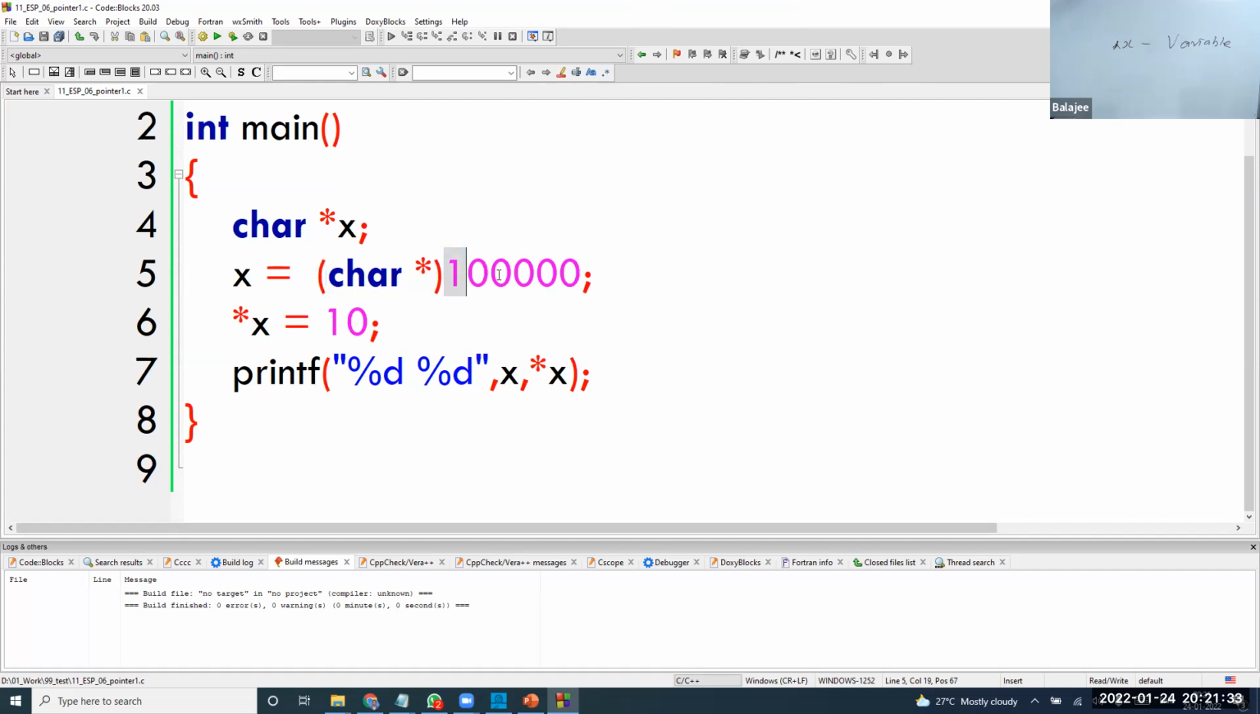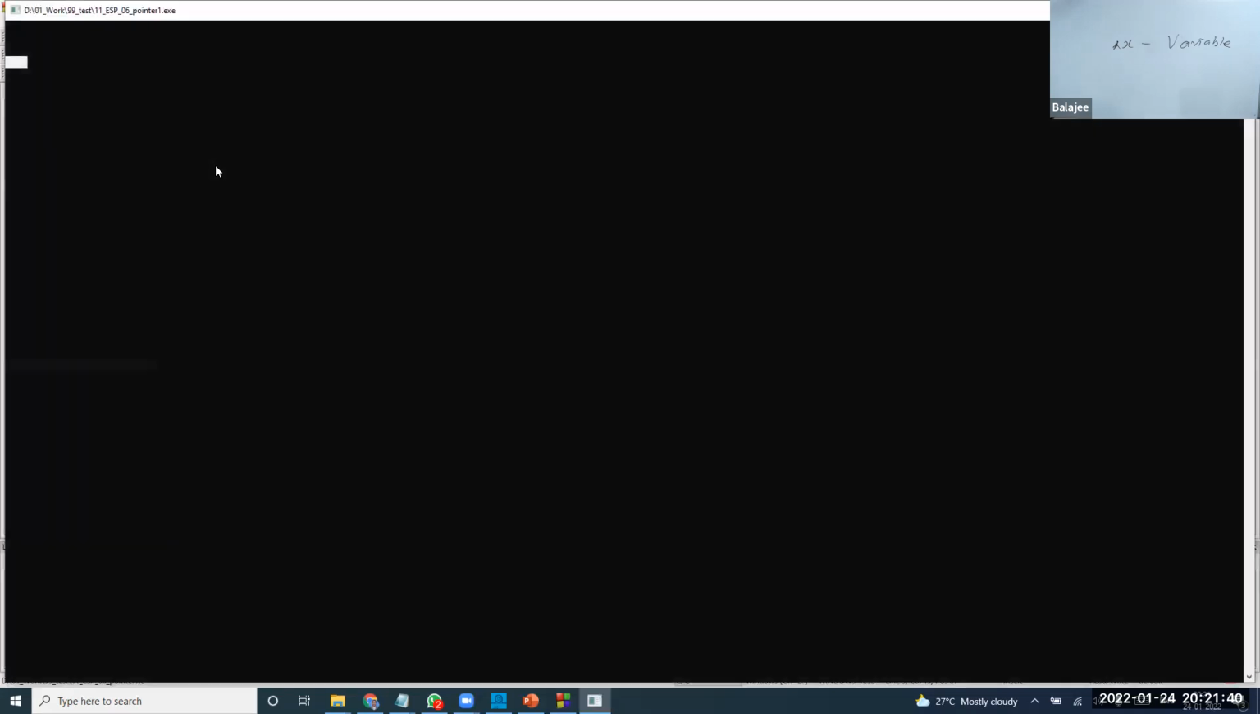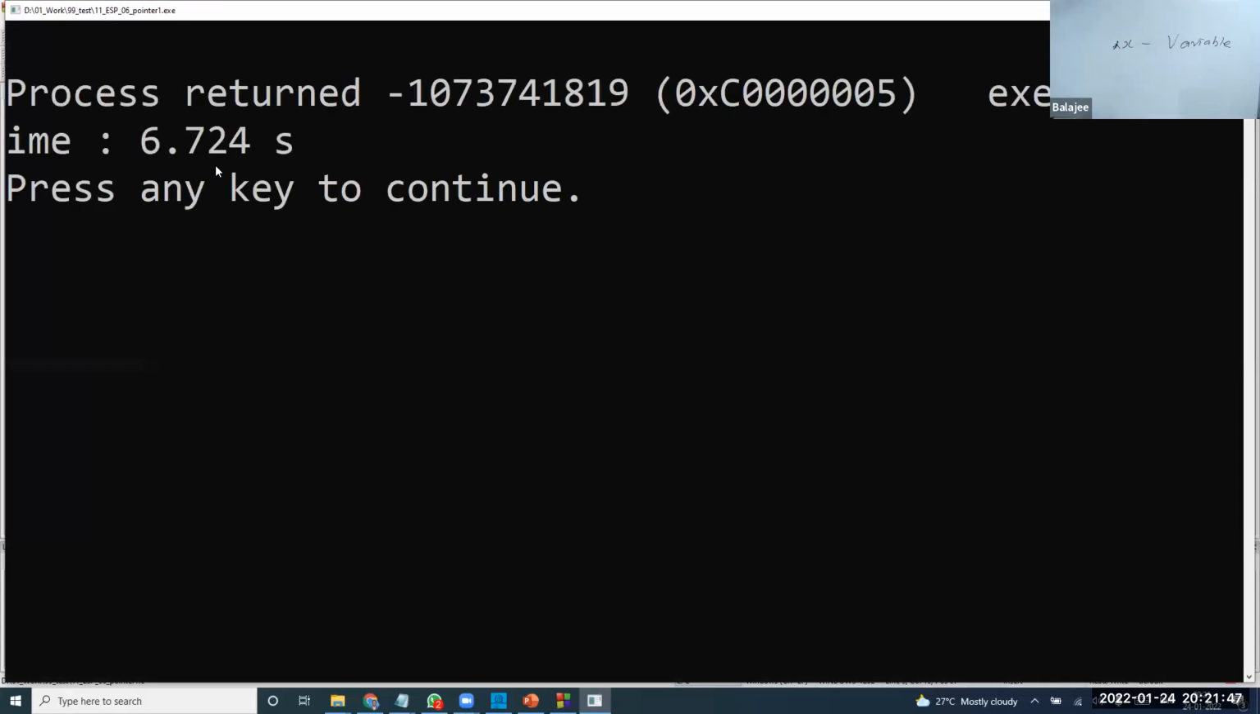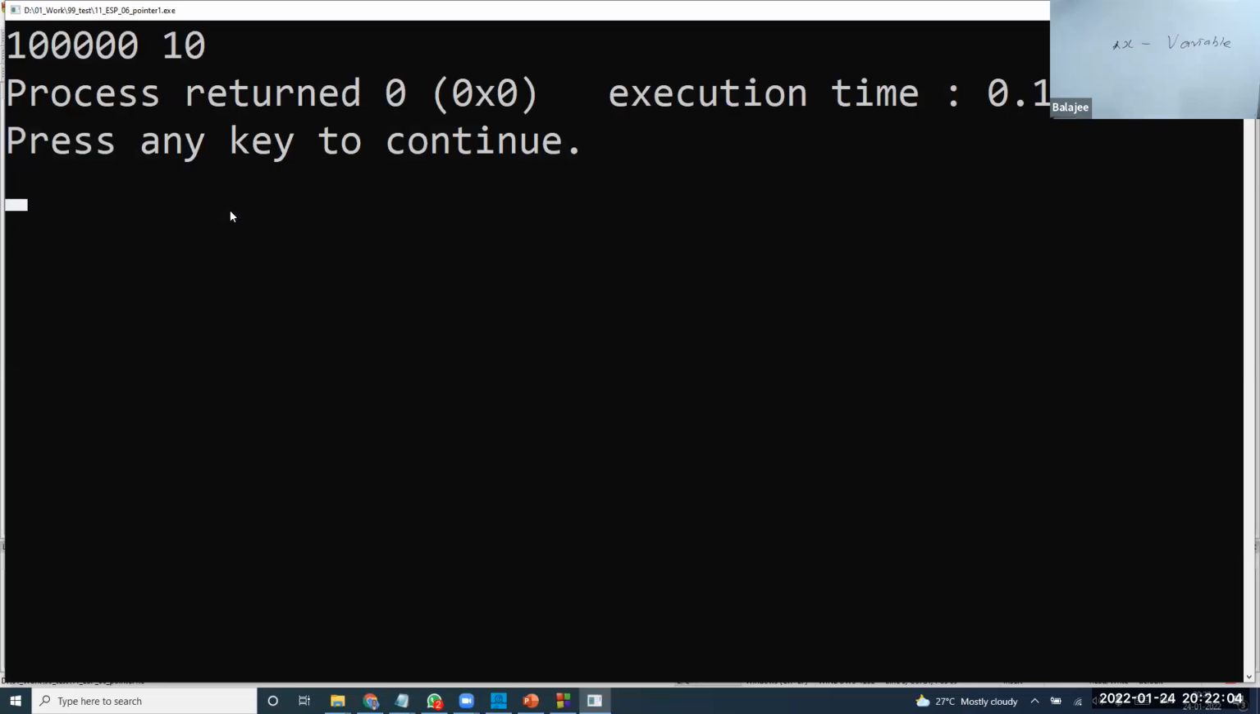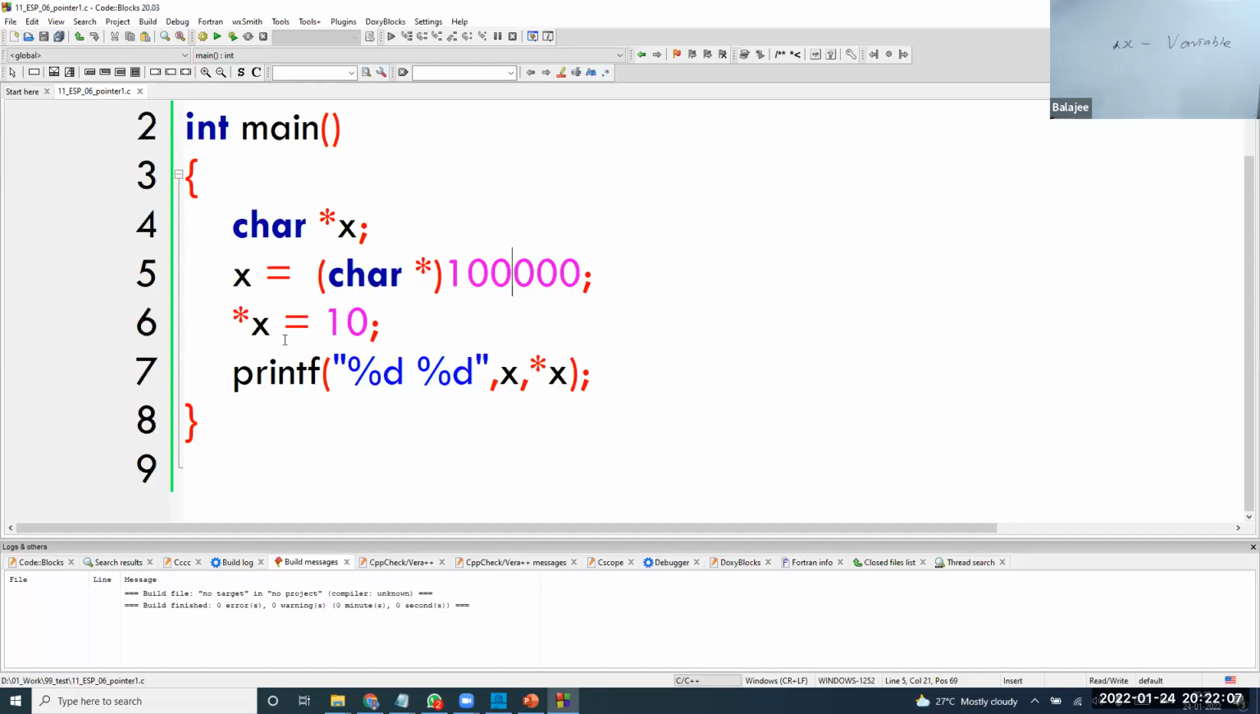But if I give here, instead of 10,000, I put 5,000. Now you see here what happens. See what happened? It is hanging. If you ask me what is the problem in this program, it returned a negative value. Now, what is wrong? I put here 1 lakh. See, it's printing. So I'll tell you the mistake here.